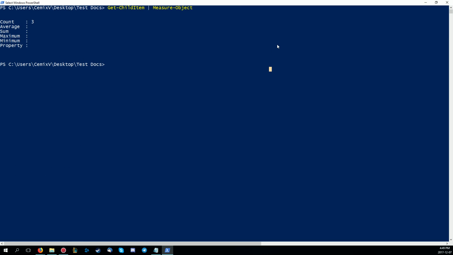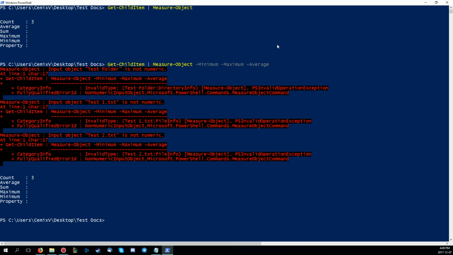However, we don't want to just stop there. We want to add some parameters here: -Minimum, -Maximum, and -Average. Whoops, what did I miss here? Oh, -Property Length, correct. You do need to specify what property you're actually trying to pull from it, or else it won't know what it's reading. It will think, okay, well, I counted these 3 things. What else are you expecting out of me?